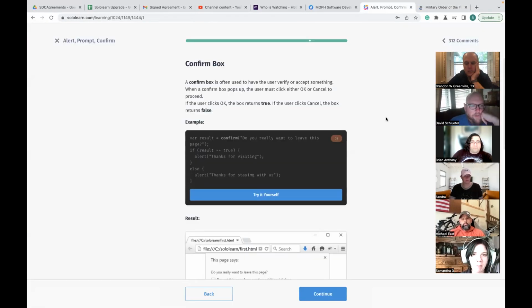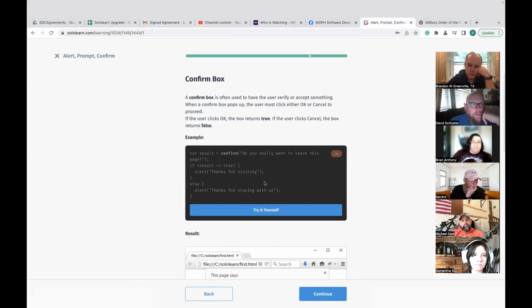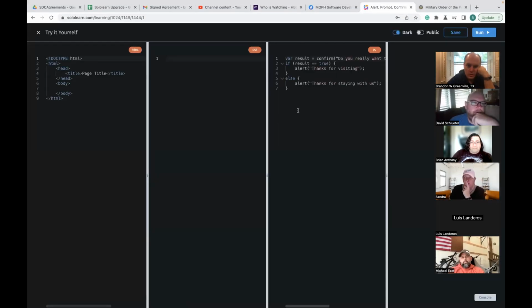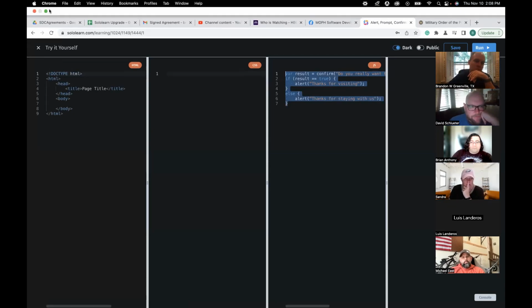I guess what I'm saying is, how do you place the confirm box on the page? Because it's not automatically going to pop up, is it? Or you have to position it somewhere? No, here, watch. We'll just copy this JavaScript right here. And as soon as you put it in, it's going to pop up.